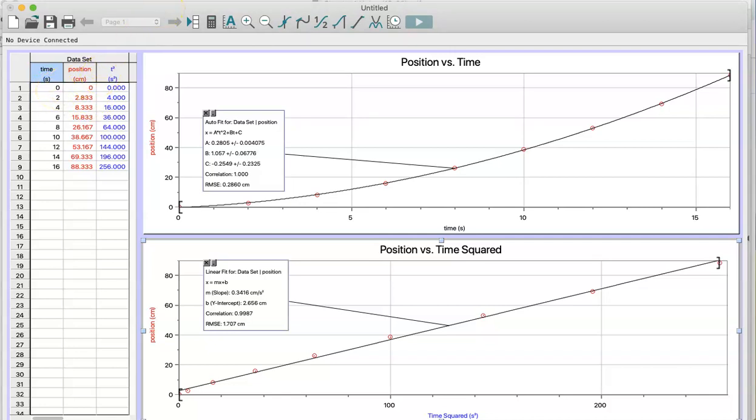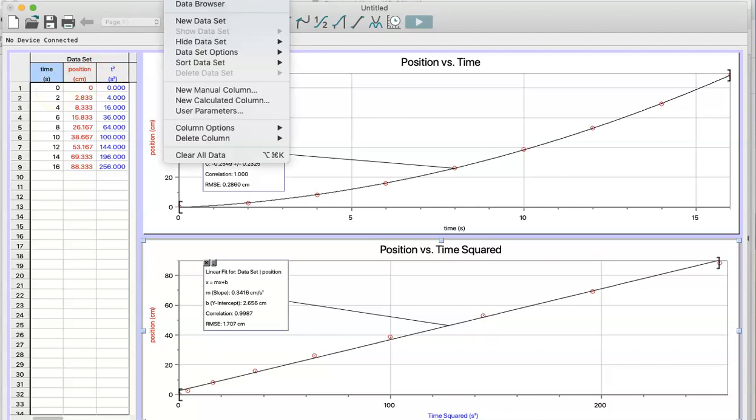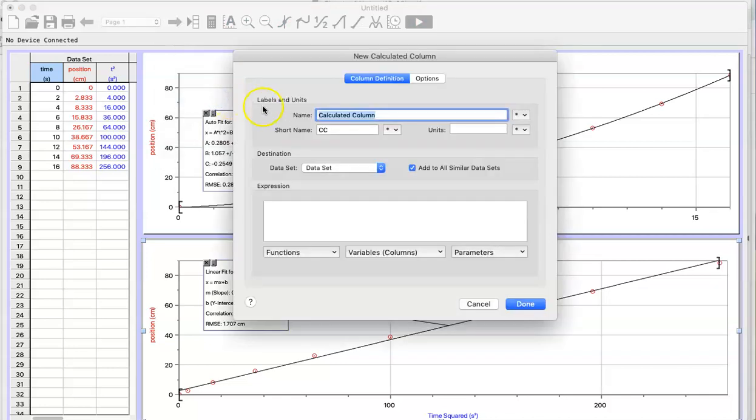So let's create another column under data, new calculated column. We're going to call this column the average velocity, or you can call it simply the velocity. But technically it's actually an average velocity. Short name is V, and the units are going to be in centimeters per second. And then under the variables, this is something new. We need to take the change of this over the change of that.